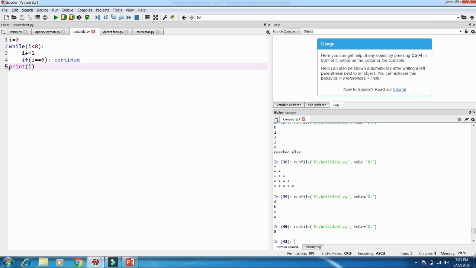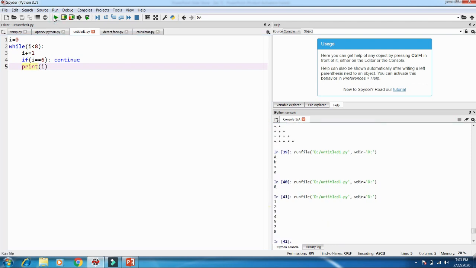If I write it like this, there is an indentation error. Yes, so it will not break, it will continue. Well, there is no real purpose of the continue statement, because if you don't use it, then it automatically continues.